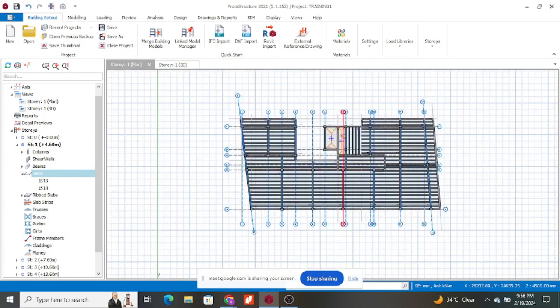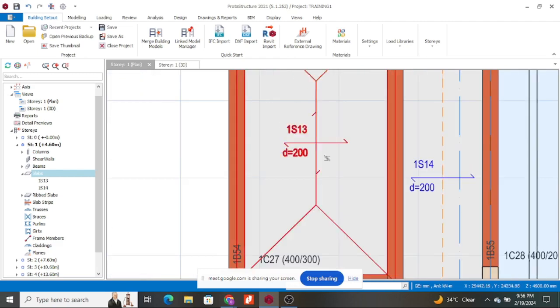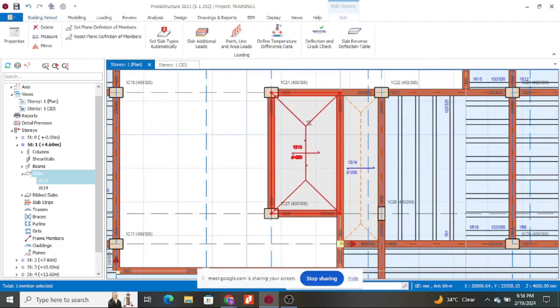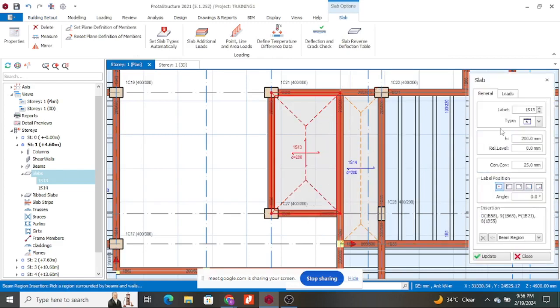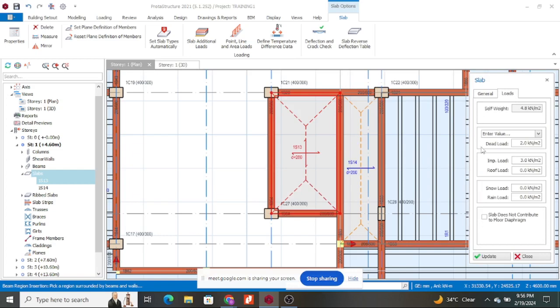To confirm whether your slabs are loaded, you can come here. This is slab number 13. You click on that slab, you right click, you go to properties. In properties, you can see the depth, you can see the concrete cover, and then you go to loads. This is where you are able to see whether your slabs have been loaded or not. You see now it has calculated the load, and then it has also added additional dead load. I've done this because of tiling.